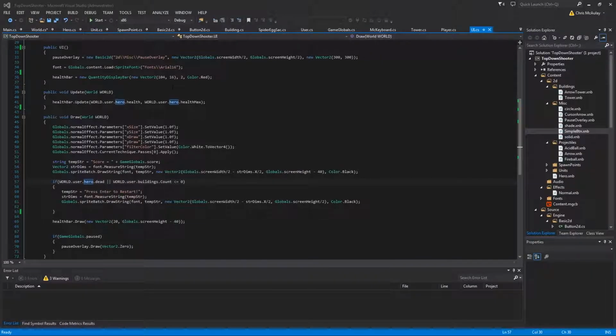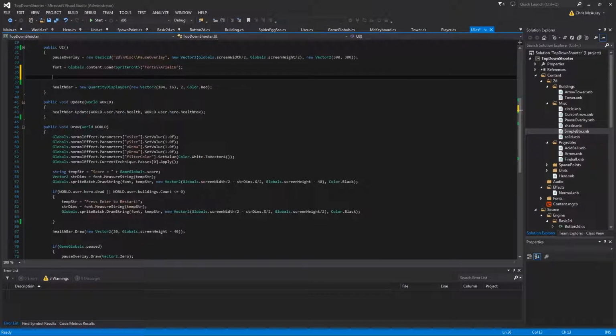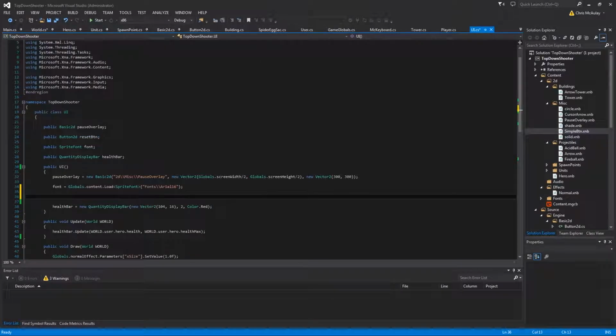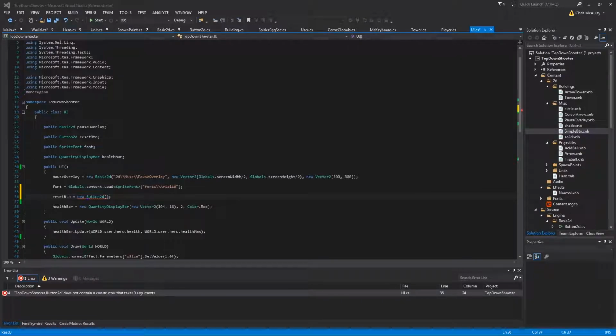Okay, so this UI class, we need to add our button. Our button is we should add it up here. Oh, you know what? I didn't reset this part. I'm sorry. Public Basic2d reset button. I apologize. I would have typed it, but it's already there. All right, so reset button equals new Basic2d, and then in here we're going to put all of our parameters to make all of this work.